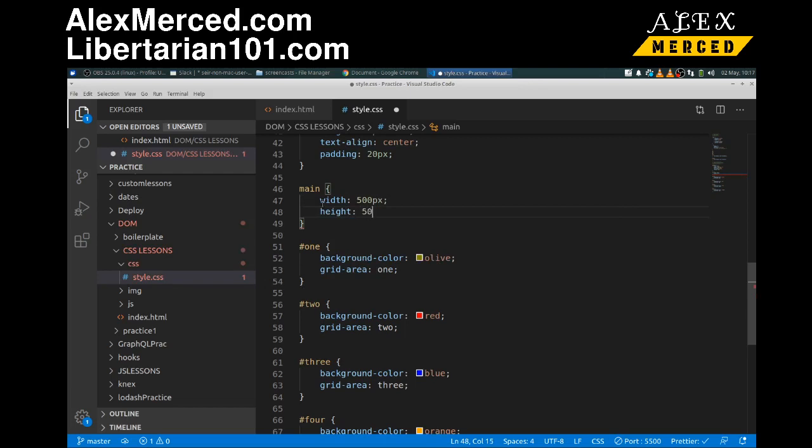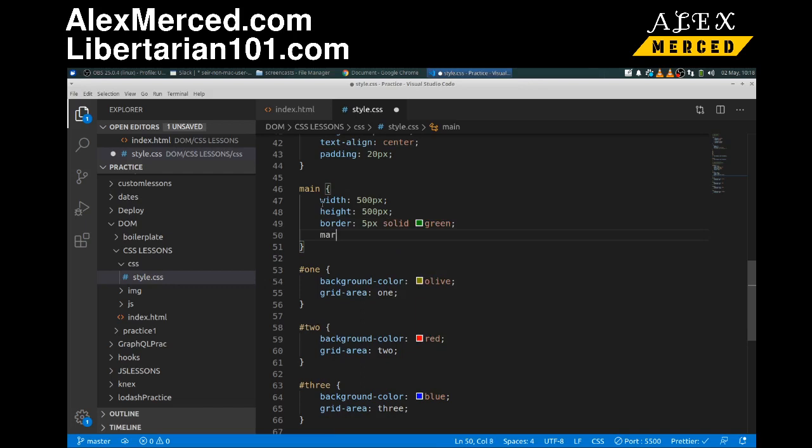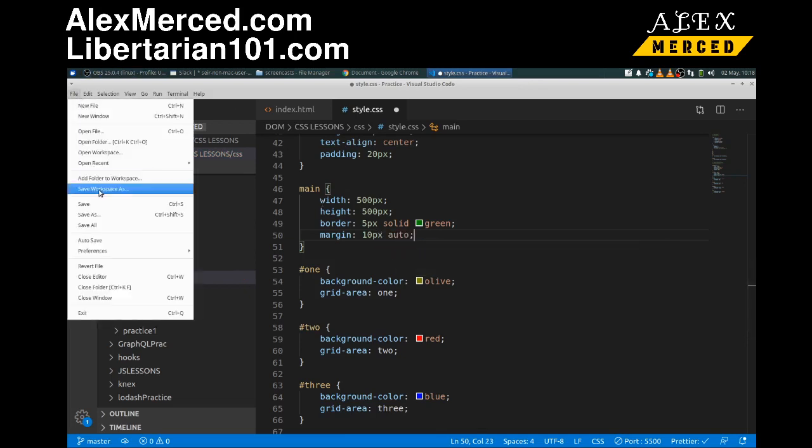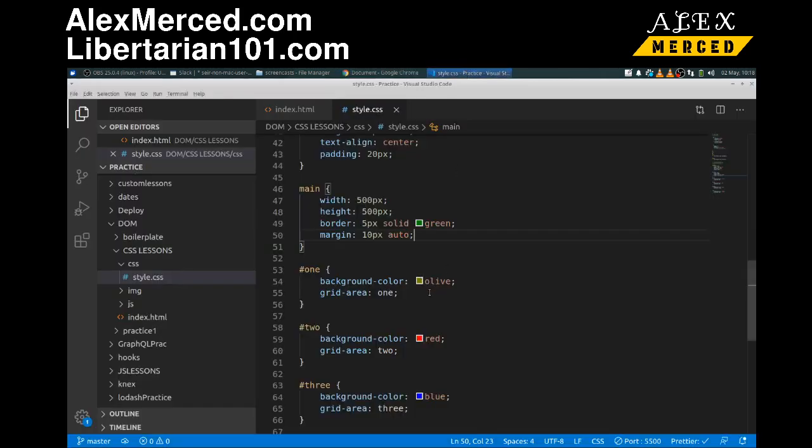of 500 pixels. Border 5 pixels, solid green. We'll give it some margin. Let's say 10 pixels, and then 10 pixels auto, because again we want to center it. So now we should have a green box in the middle. There we go, and there's the hello world thing. And the idea is I want to position this somewhere in this box that I choose. Okay, so that green one, it's olive.